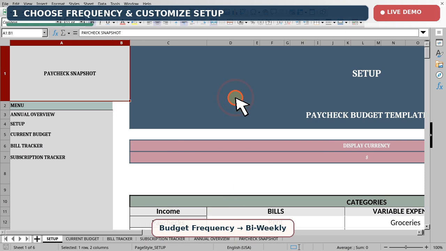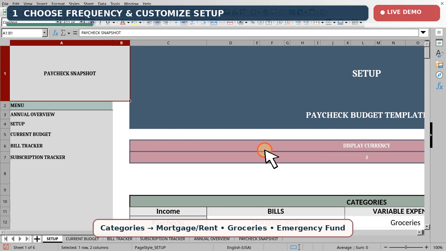Begin on the Setup sheet. First, choose the budget frequency that matches the way you are paid. I am selecting bi-weekly, so the workbook uses 26 pay periods per year and calculates a monthly multiplier automatically. Next, confirm the currency symbol and customize the category names for income, bills, variable expenses, savings, subscriptions, and extra debt payments. Set this foundation before entering transaction values.